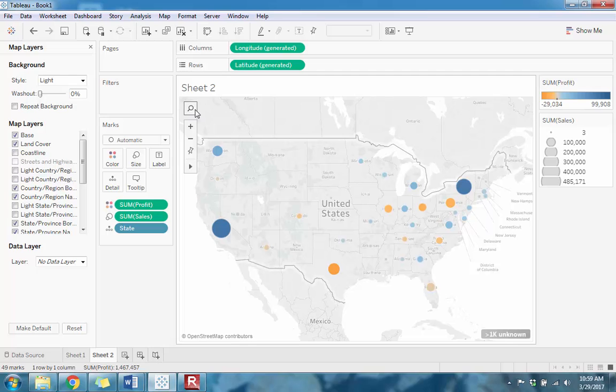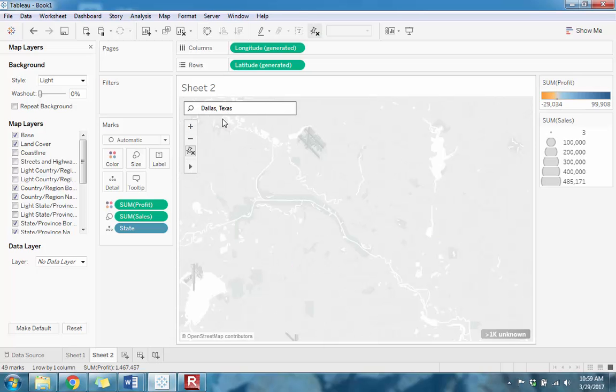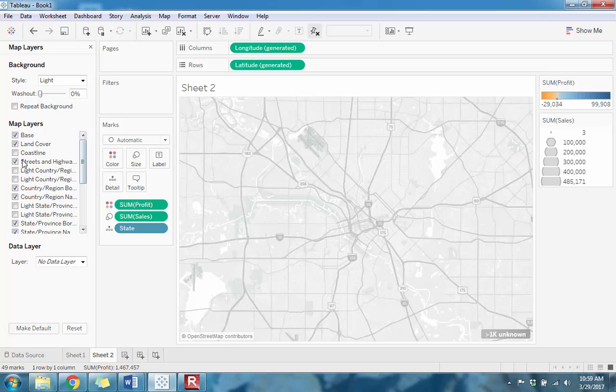Now let's look at an example. Let's say that I want to zoom into Dallas, Texas. Now when I zoom into Dallas, Texas, you will see that the streets and highway option is allowing us to select it. Now I can see 75. This is where I usually stay when I go to Dallas, in this area, actually here. So you get the idea now of how we can utilize the map layers.